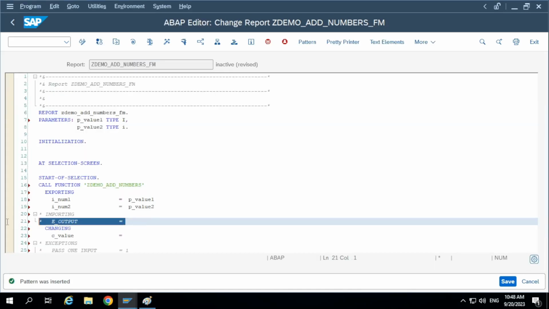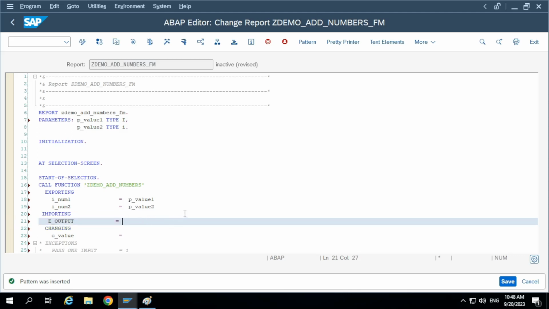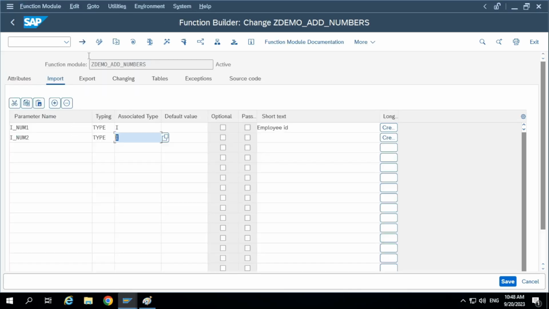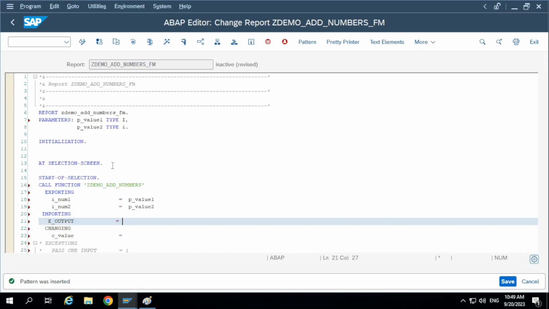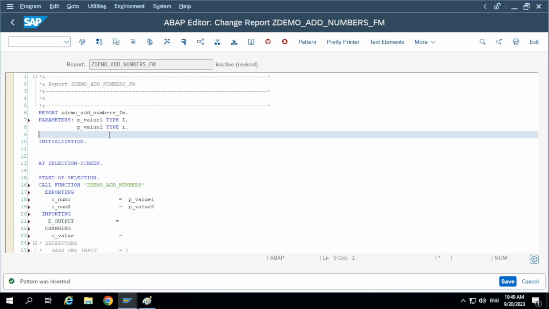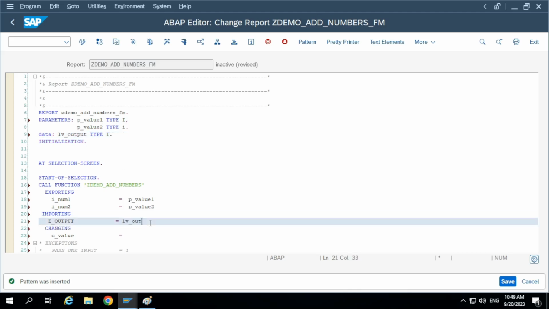To return the output, we should also follow the same. What is the type of this integer? So we should use an integer variable here. It's a single value, right? For that we can use variable data lv underscore output type I. Here pass lv underscore output.